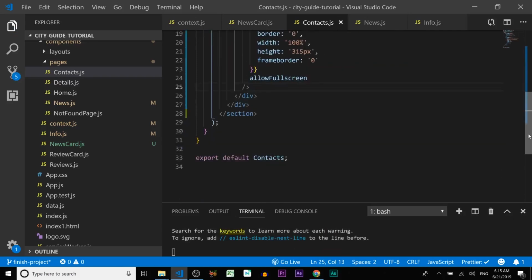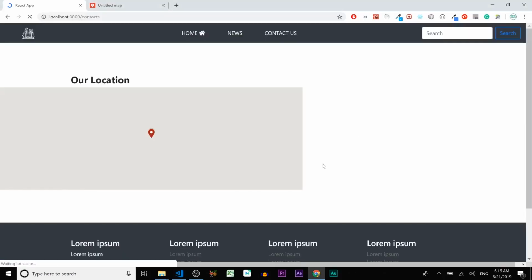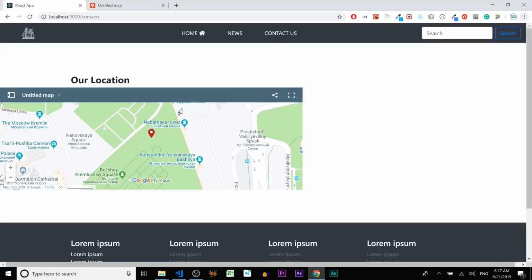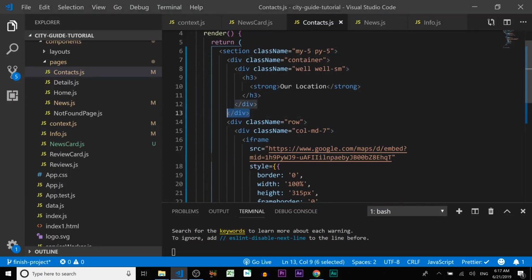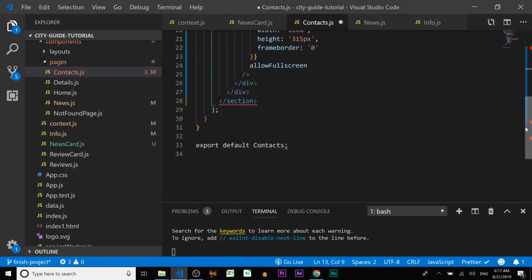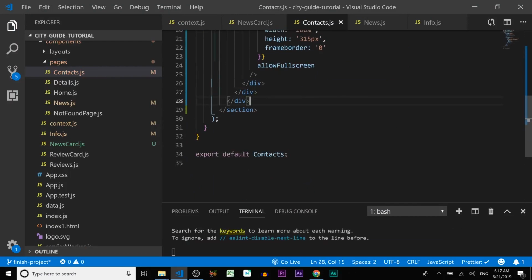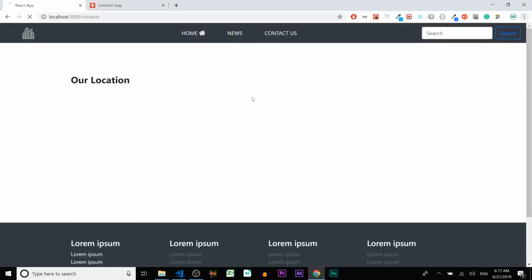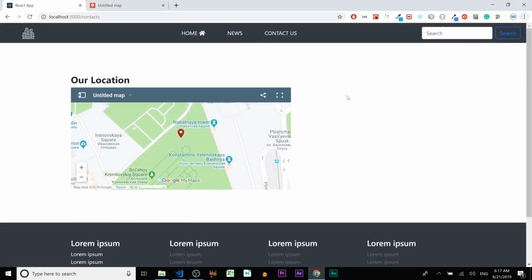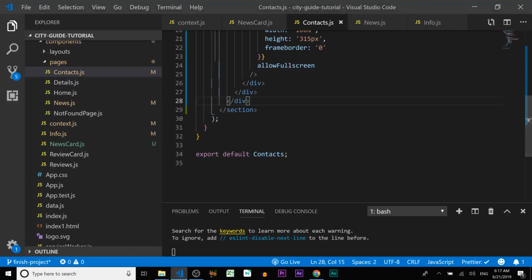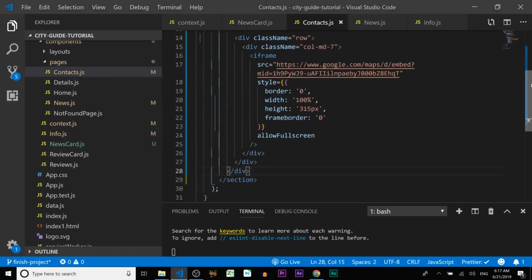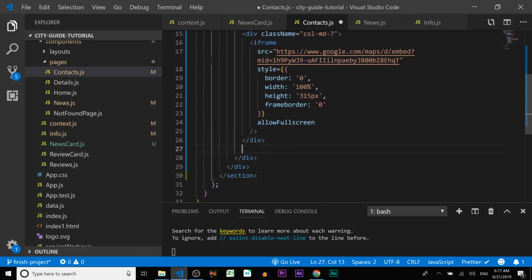Okay. Let's see what we got in our context. Okay, we need to put in a container in here. Let's cut this close div and add in here. Yeah. Save. Let's see. Yep. Okay, now let's create the form. It's gonna be in here. Let's create the column for the medium screen. It's gonna be 5.